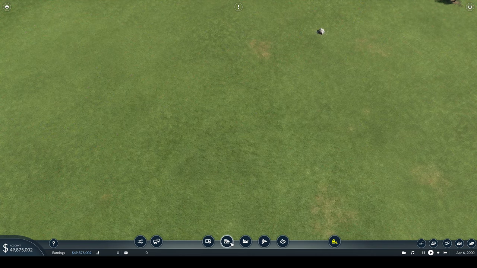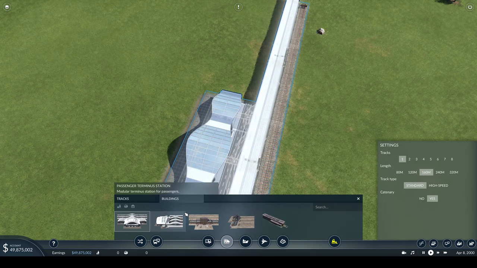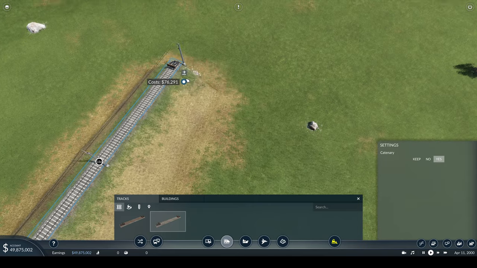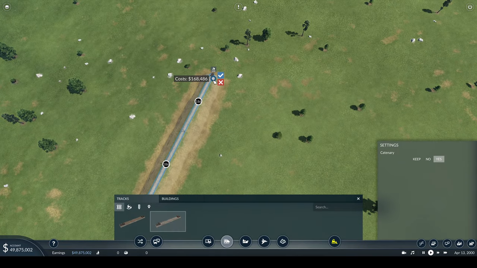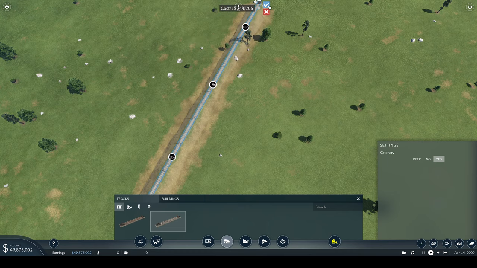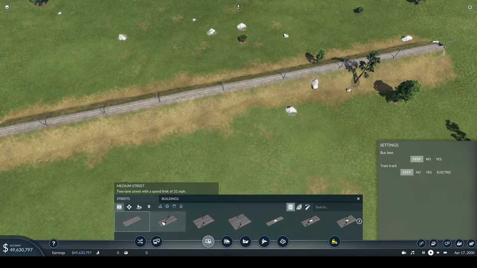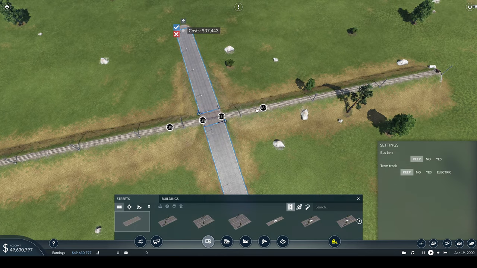So let me start off with, let's say for example I have this track fairly high up, like that. Make it nice and long. And then I want a road crossing here as a bridge, or going underneath the track at least.